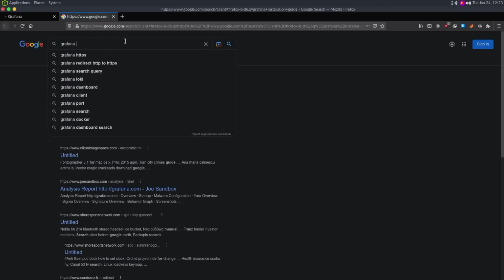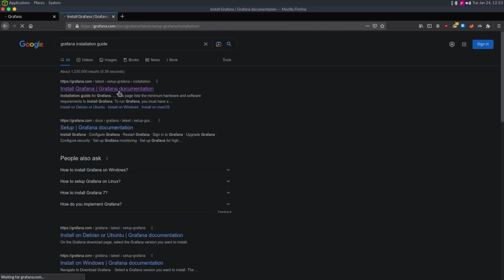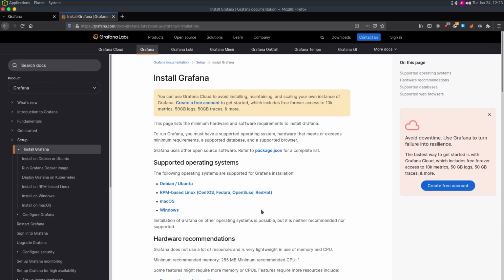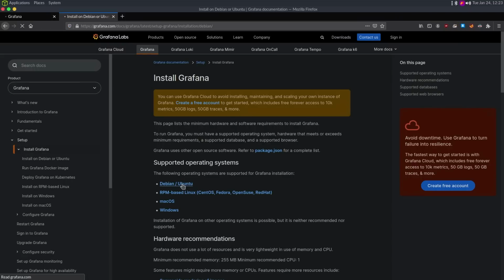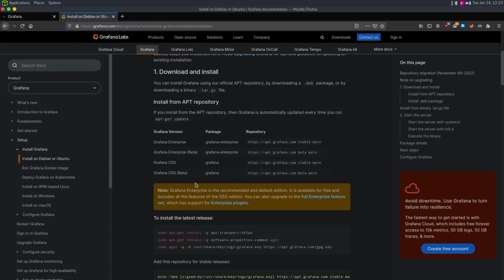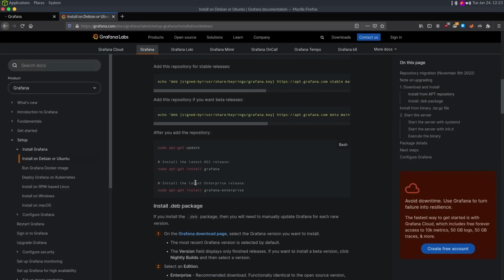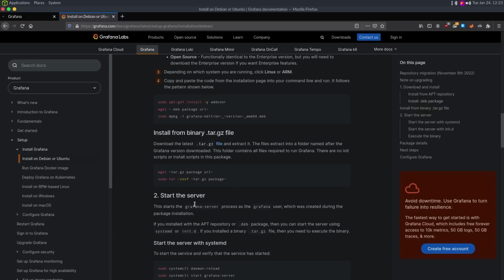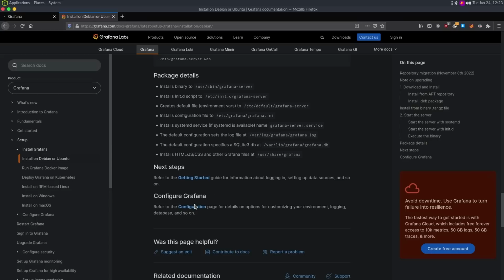So let's search Grafana installation guide. So we have the Grafana documentation, and let's see. There is a supported operating system, Debian and Ubuntu. So that's the one I'm going to go with, because we know this box is definitely Ubuntu. And then scrolling around to see exactly what we do, that's installing apt, installing binaries, starting the server. And then we have some important scripts. So there is an /etc/grafana/grafana.ini, which is the configuration file. So let's take a look at this.